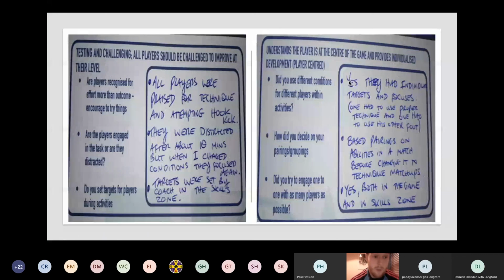So in the individual boxes, the testing and challenging there on the left, for example, the questions are there for you. Are players recognised for effort more than outcome? Encouraged to try things? Are the players engaged in the task, or are they distracted? Do you set targets for players during activities? So the questions are there for you, and it's only a matter of having a pen or pencil afterwards, sitting down for 5 minutes with the coaches that are there and discussing what they thought. And if there was something that you didn't touch on, it's something to work on for the next day. So just an example there.